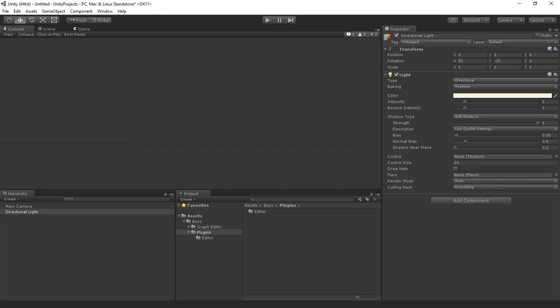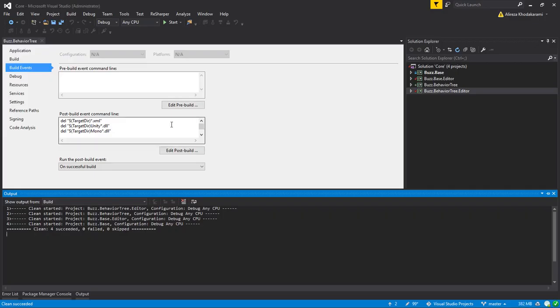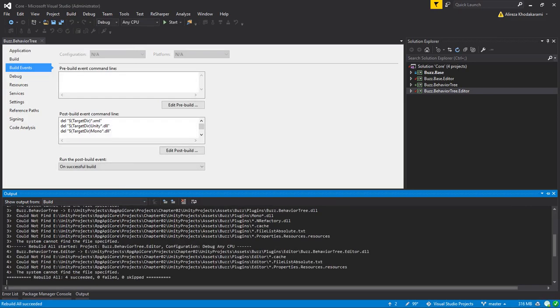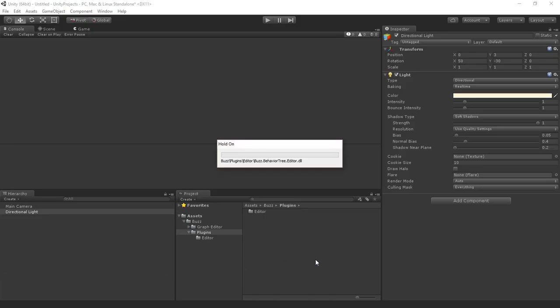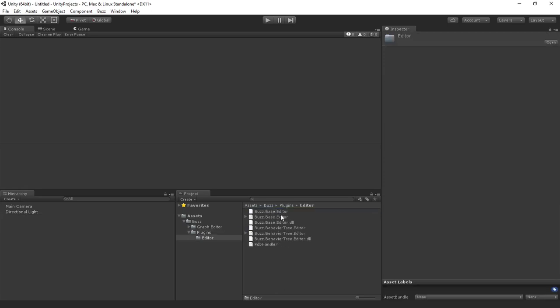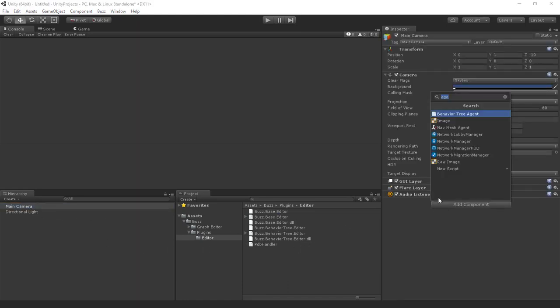Not anymore. Okay. So please build correctly this time. Unity. So the BOS ones, that's correct. The editor ones, there we go. We only have the editor ones now. That's cool. Okay. And we already defined that our behavior tree agent is correct.